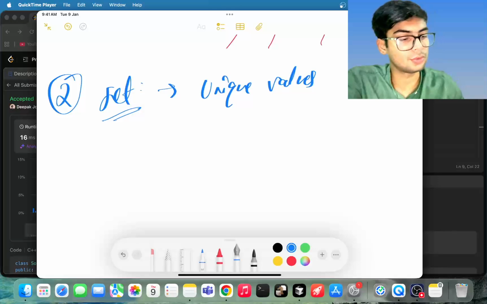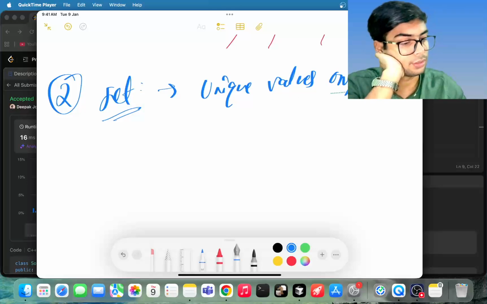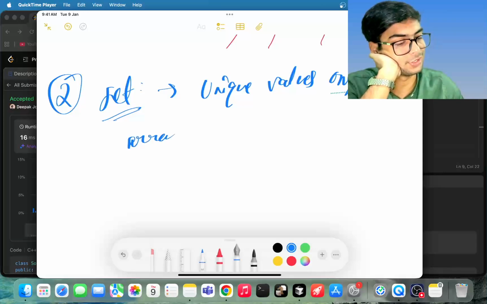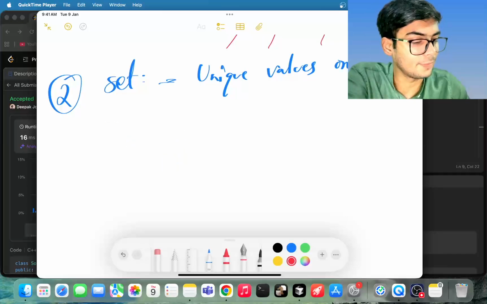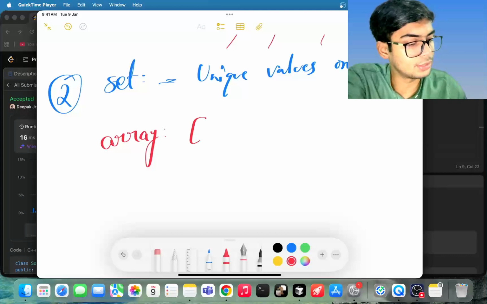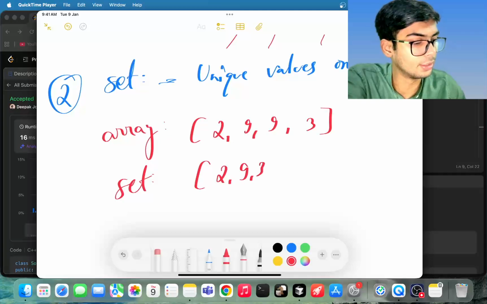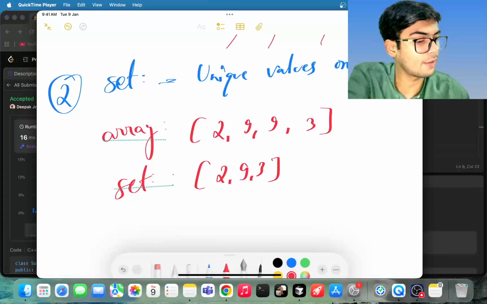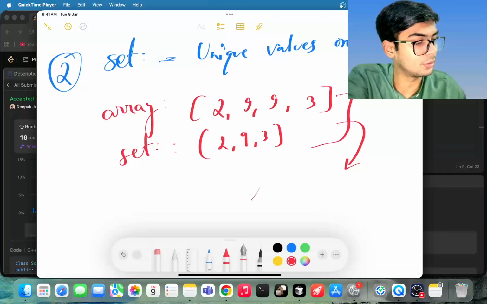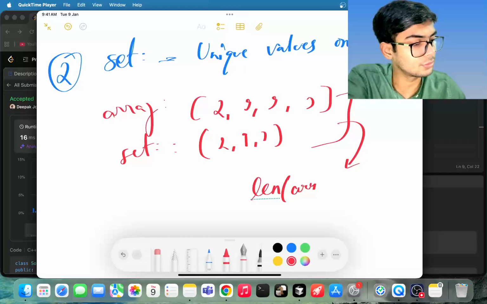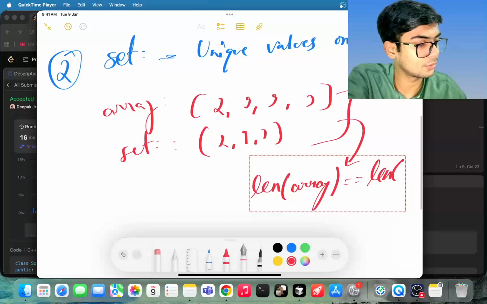Right? So if we have an array, pardon my writing, it converted the array to Jerry. No, Jerry was a friend of Tom.